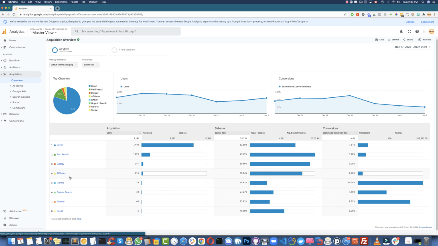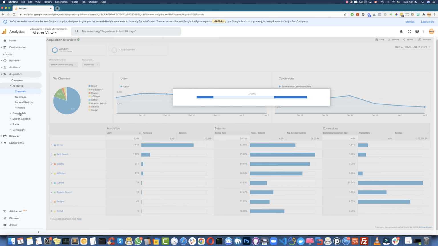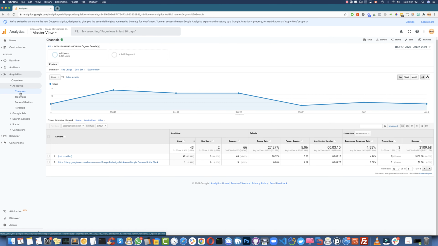Maybe they came from merchant ads, maybe they came from retargeting, etc. Here affiliates we have 215 visitors, etc. And we have organic search also. We have 43 visitors and they represent 27 bounce rate. So if I click on it, I can see more data. It takes you to all traffic channels and you can analyze the links, the keywords, etc.